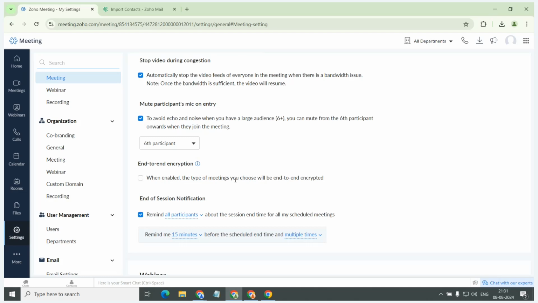And as we saw about end-to-end encryption, either while scheduling a session you can enable the end-to-end encryption option, or if you want all your sessions to be end-to-end encrypted by default, you can enable it from here.